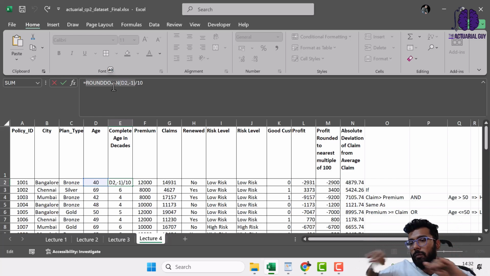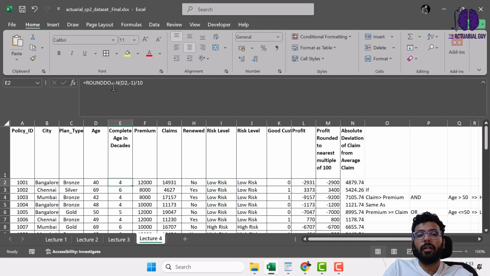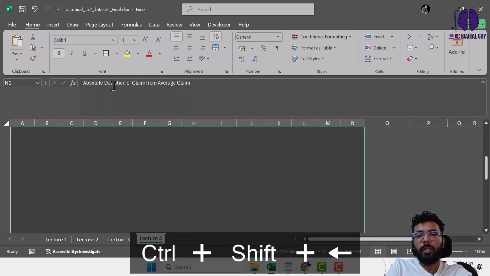So I'm rounding downward to the tens place, that is round down d2 comma -1. Then since I wanted it in decades, I have it in 10 years now. Decades is that divided by 10, so you just divide it by 10, that's it. So that is your complete age in decades. Okay, so that is something I wanted to discuss.